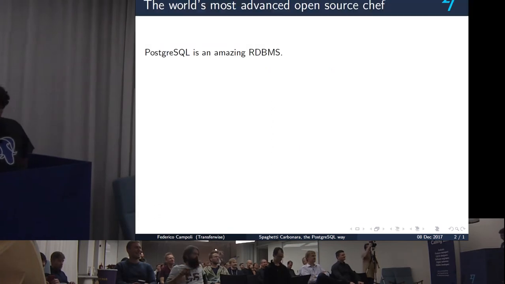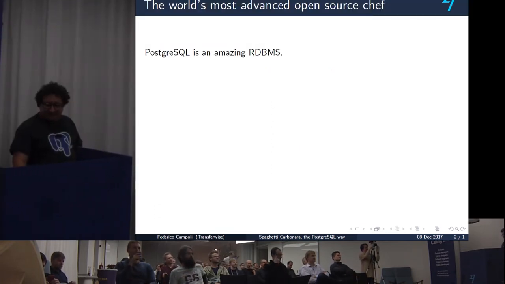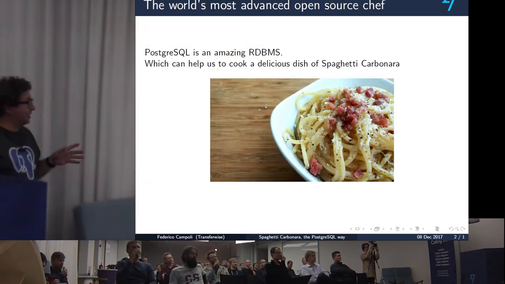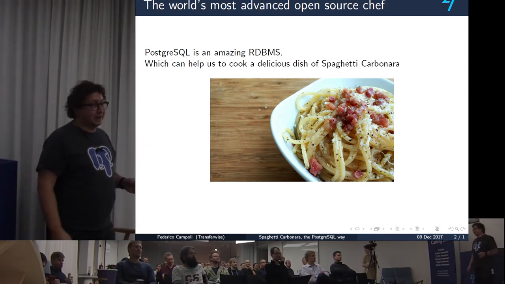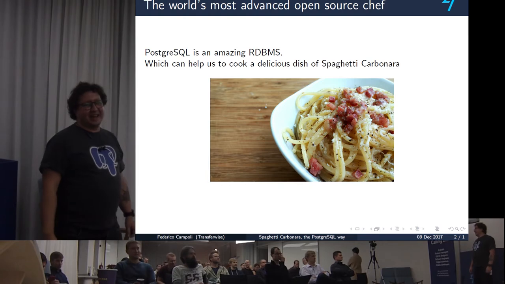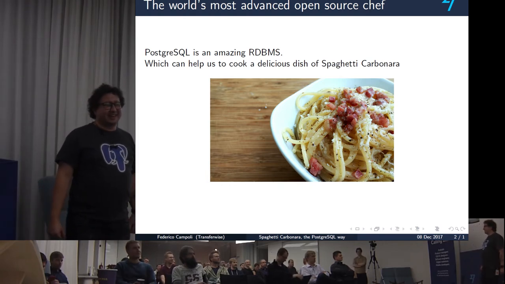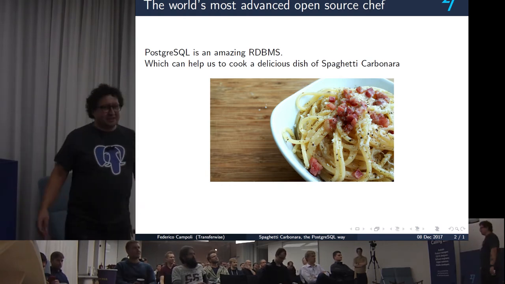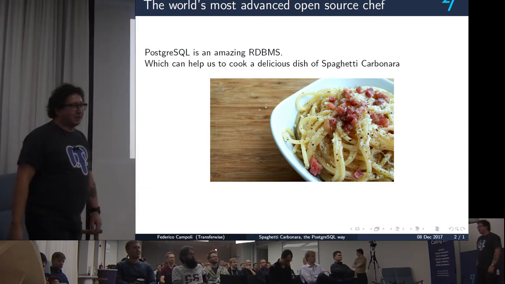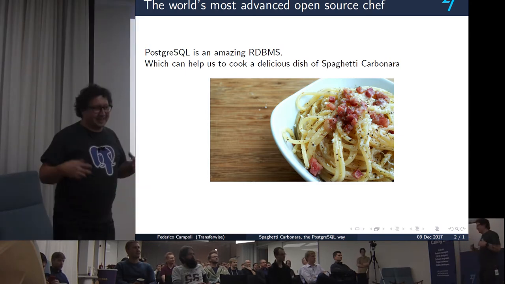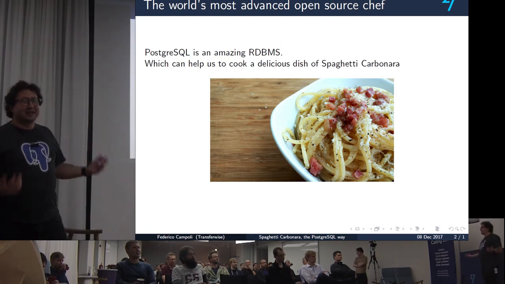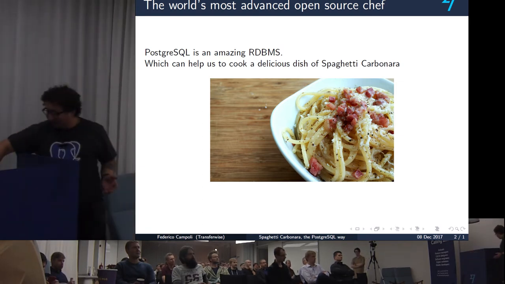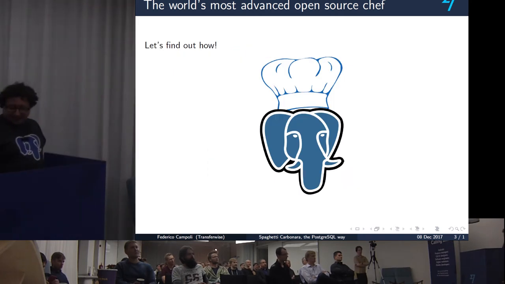Okay. So Postgres is an amazing RDBMS which can help us to cook a delicious dish of spaghetti carbonara. Why spaghetti carbonara? Because I've seen so many crazy recipes. Fried eggs on the top, mixed with wild rocket. So let's use our database of choice to cook a delicious dish. Let's find out how.